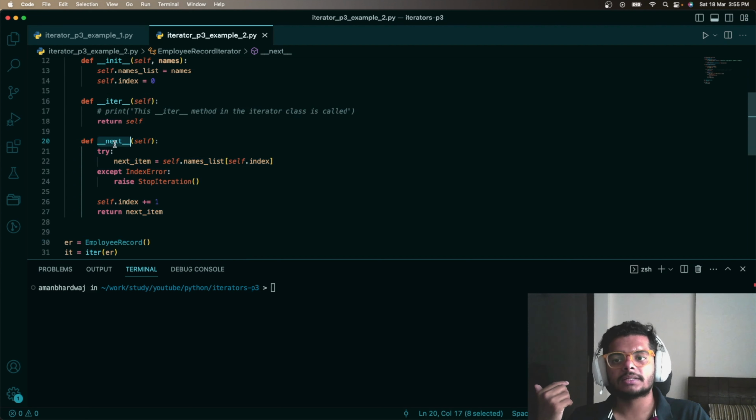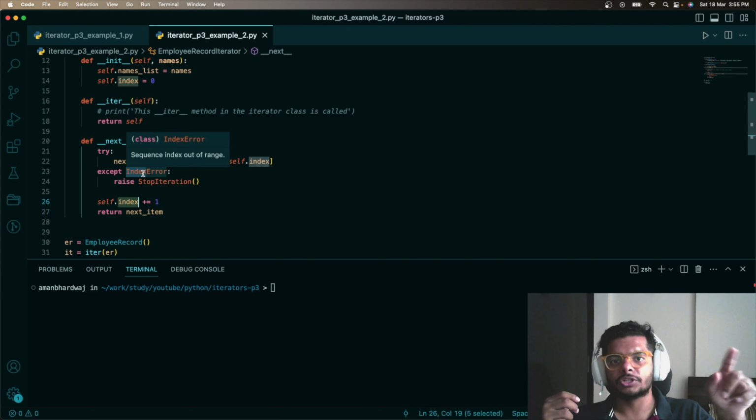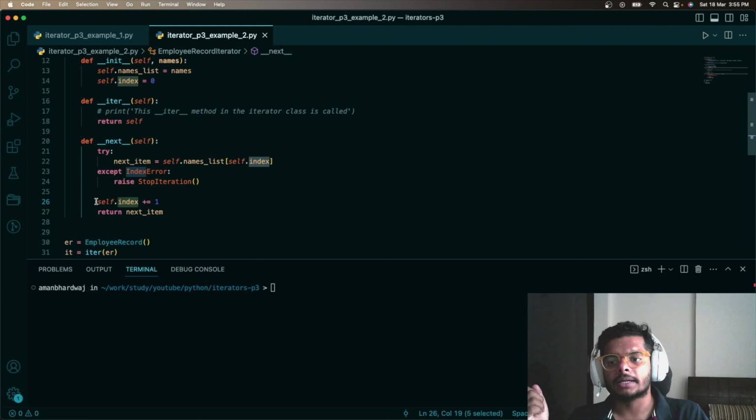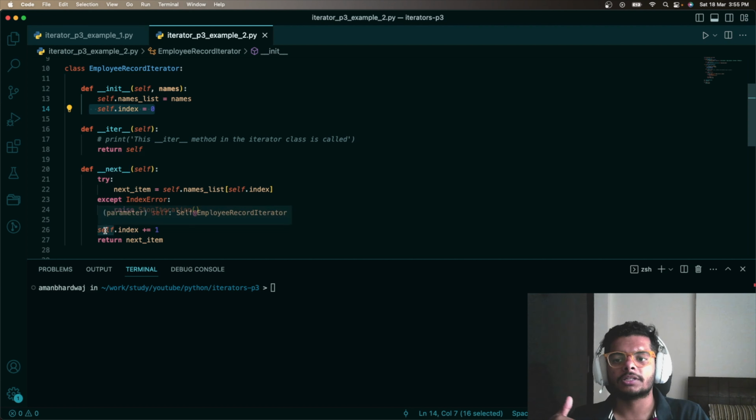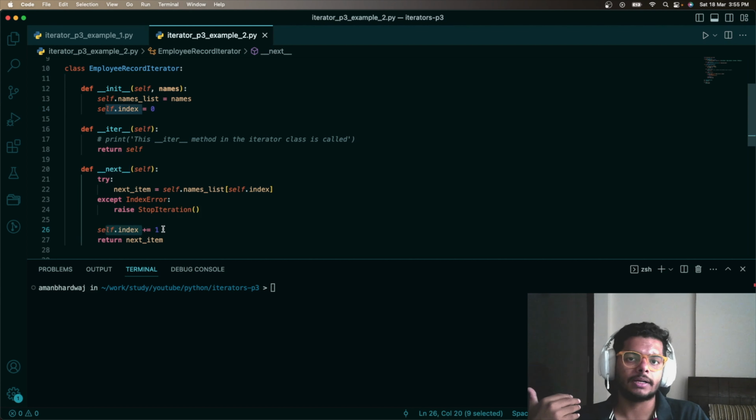And this dunder next method fetches every item in the list and returns that, maintaining its own state to know which index we are currently fetching and which index is to be fetched next. It has its self.index, which is initialized to 0, and as dunder next keeps on executing, the value of index changes and it points to the next value. And that's how it works.